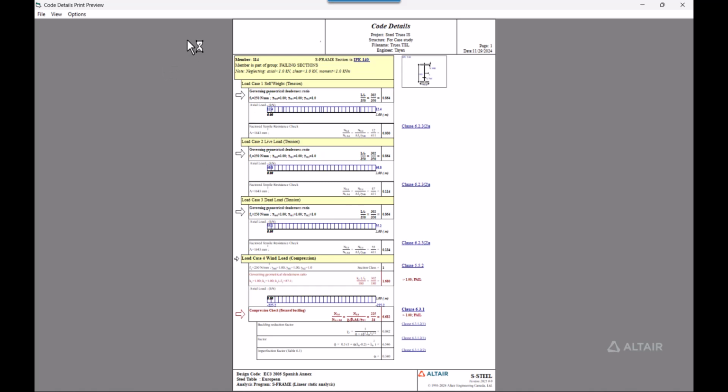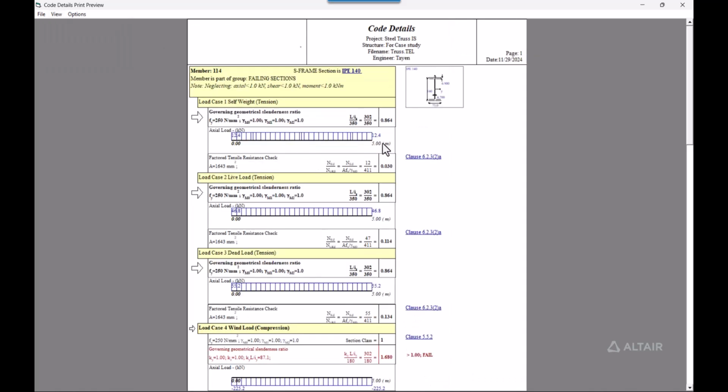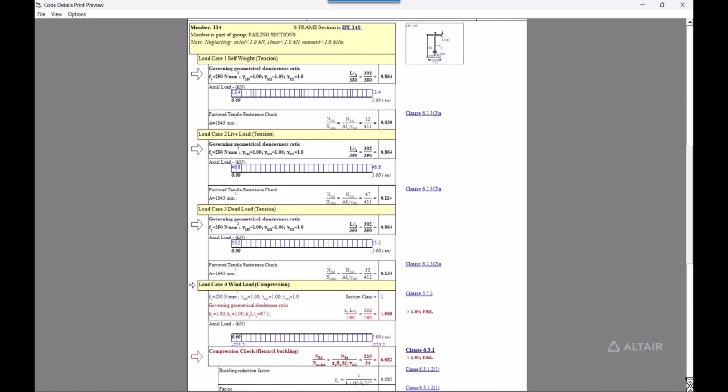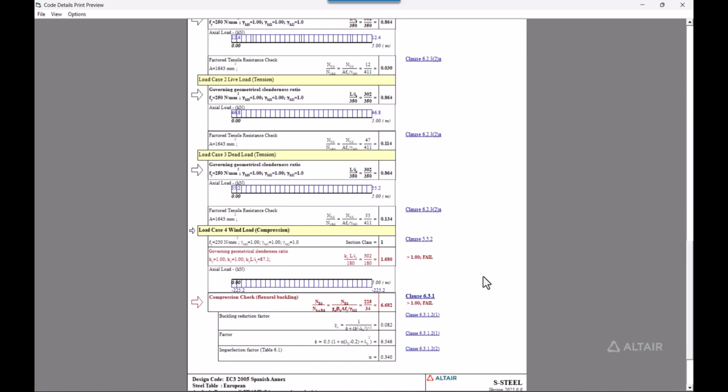Once I open my code details, I get this report that has all of the details about it. So we can see that the slenderness ratio is okay for both load cases, but when we go to load case number 4, our wind load, we are generating a lot of compression here. So we have 1.68 in there, and then it has also a lot of flexural buckling, right? So here we are at 6.68. This is related to clause 6.3.1 of the Spanish National Annex.